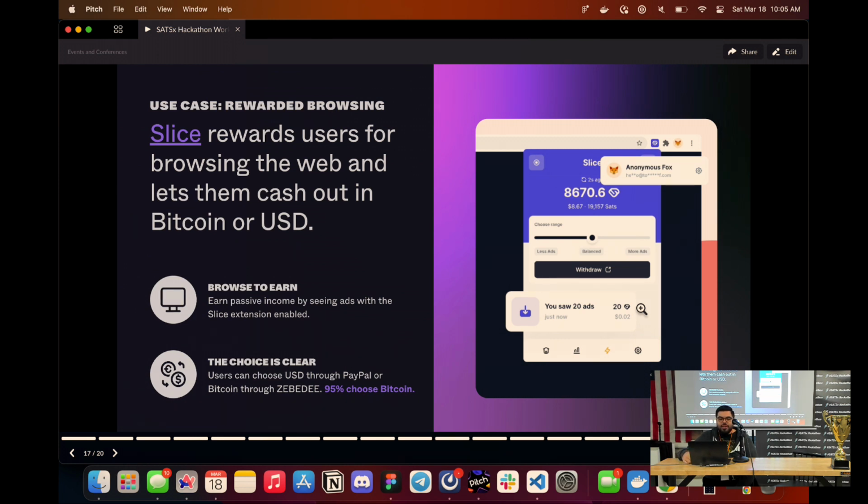So you can see here, the choice is also clear: users prefer Bitcoin. We've seen that in terms of gamer reward payouts, that people prefer Bitcoin. We've seen dramatic increases in retention as well as return on ad spend. And Slice has seen the same thing too. 95% of users prefer Bitcoin. So that's also a really good use case, which is rewards.